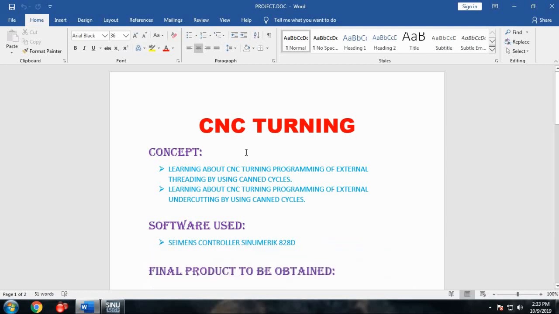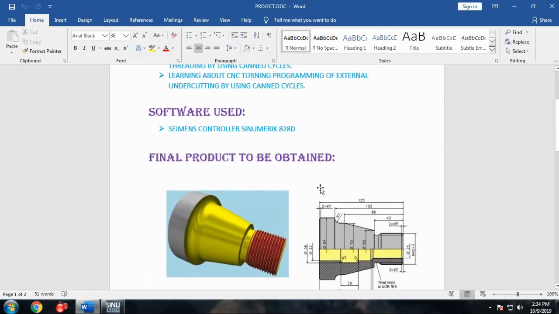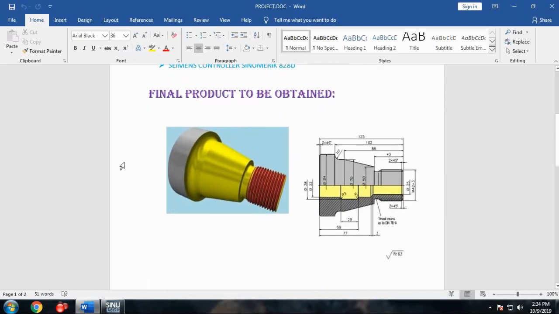Hi friends, today we discuss CNC turning programming of threading and undercutting cycles by using Sinumerik cycles. This is the Siemens software, Sinumerik 828D, and this is the product we are going to machine. This is the profile of the component.